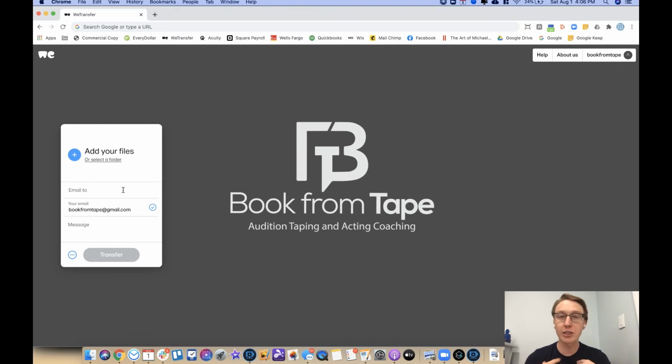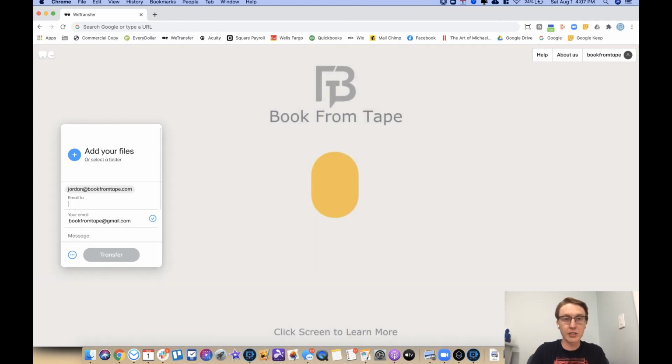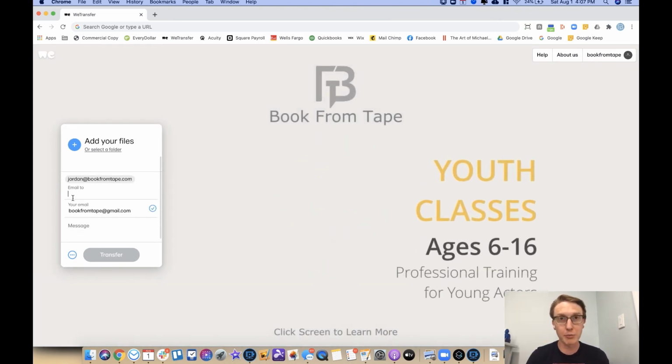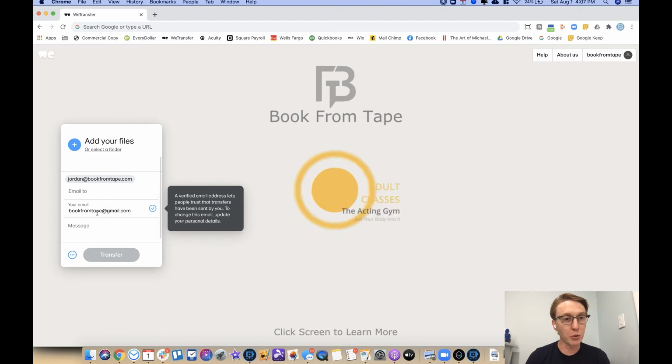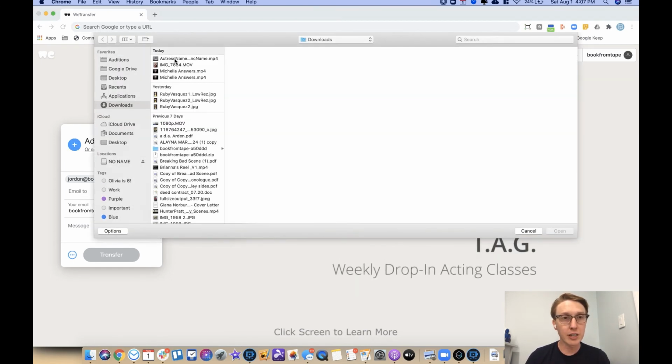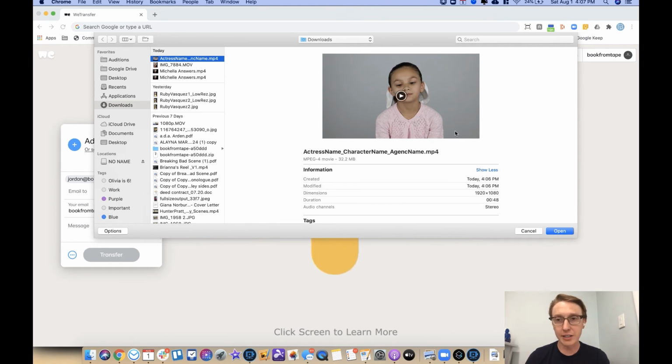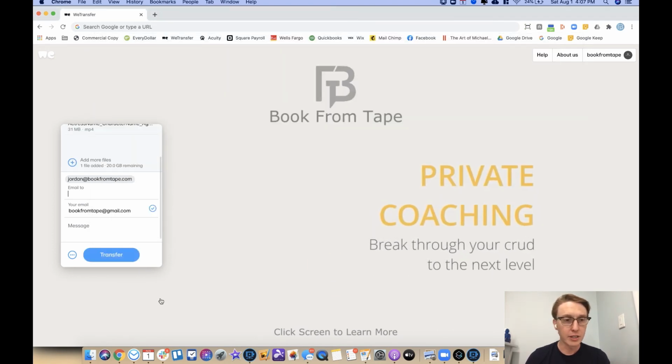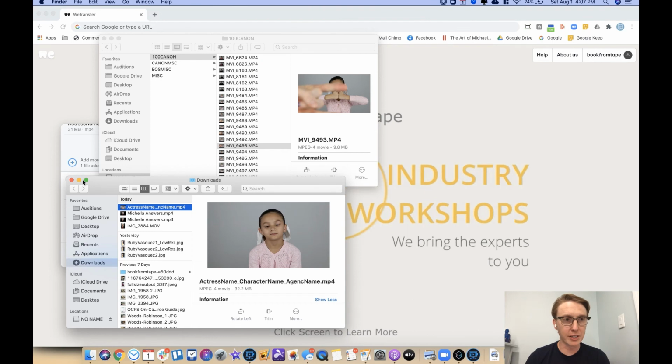This is the paid version, so we get to show our own images and stuff like that. But you don't have to sign up for anything. You don't have to pay for anything. You come in here and put in the email address that you want to send to, usually your agent or the casting director, whoever they put in the casting notice. You put your email address, and then you add your file. You can either come through and select it. There it is. That's what we got.